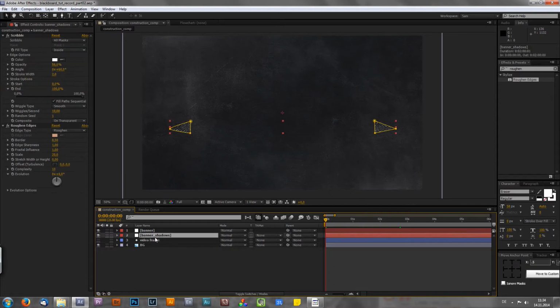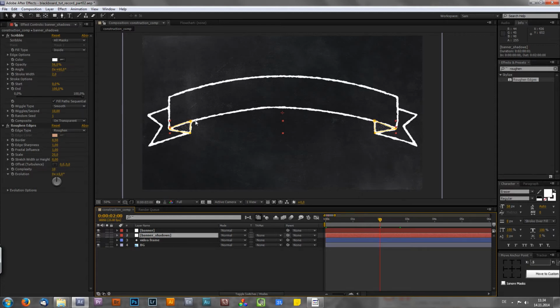So once again, click the solid for banner shadows. Go to scribble. Let's move forward for about 2 seconds. So when our outline animation is finished, then click the stopwatch for end. Bring it back all the way down to 0. Then let's say the shadow's only 1 second. So go to 3 seconds in your timeline and let's bring it back to 100.